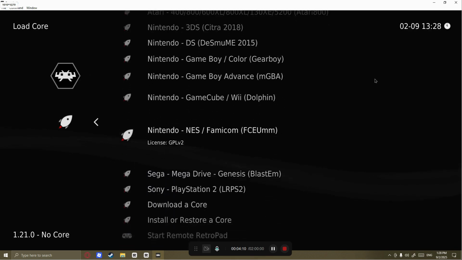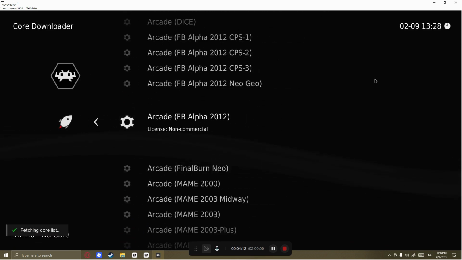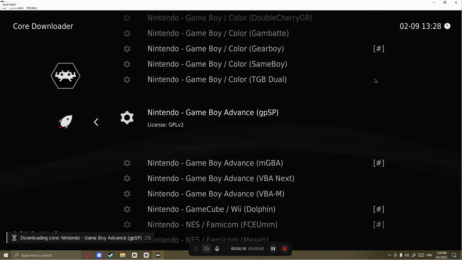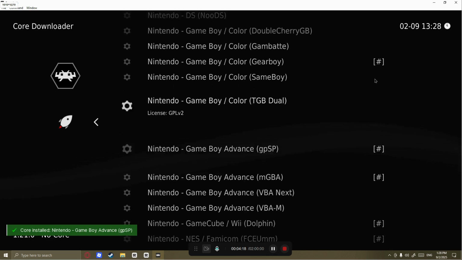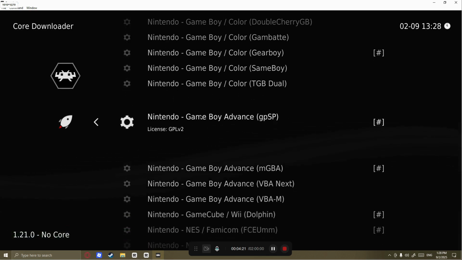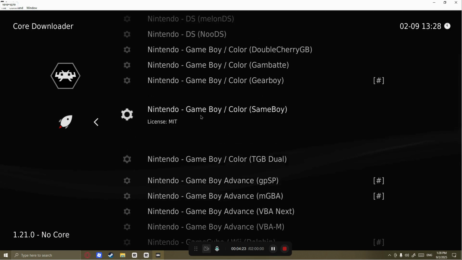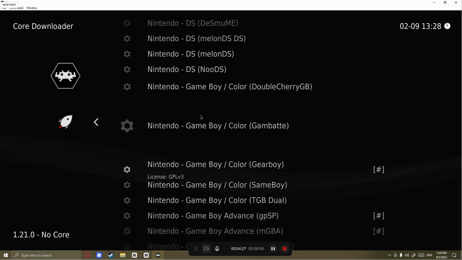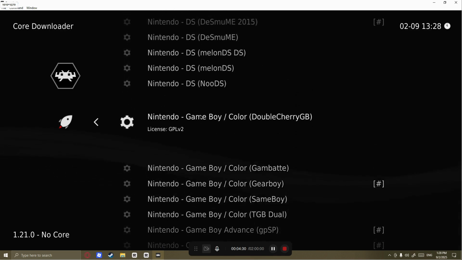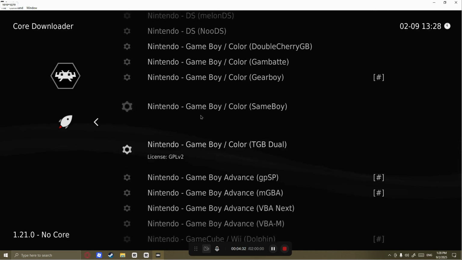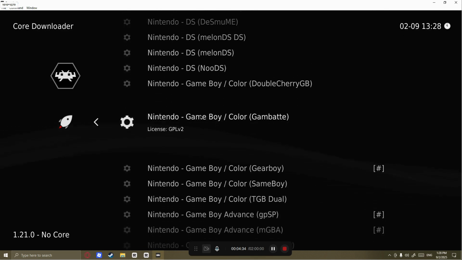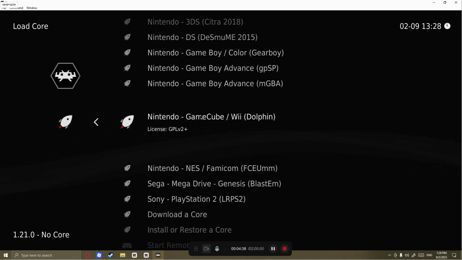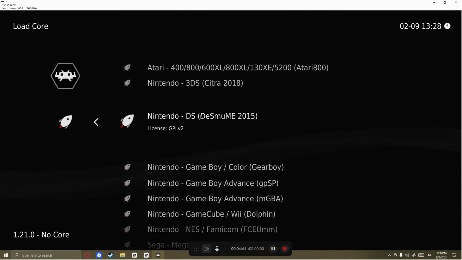So once you do that, you're going to have to download a core, you know? Just to make it work. So we have Game Boy Advance. I accidentally downloaded the Game Boy Advance, but yeah, it's a mistake. So basically, you have your Game Boy Color or Game Boy cores. Any of 1, 2, 3, 4, or 5 work well. See, I already downloaded the core before.